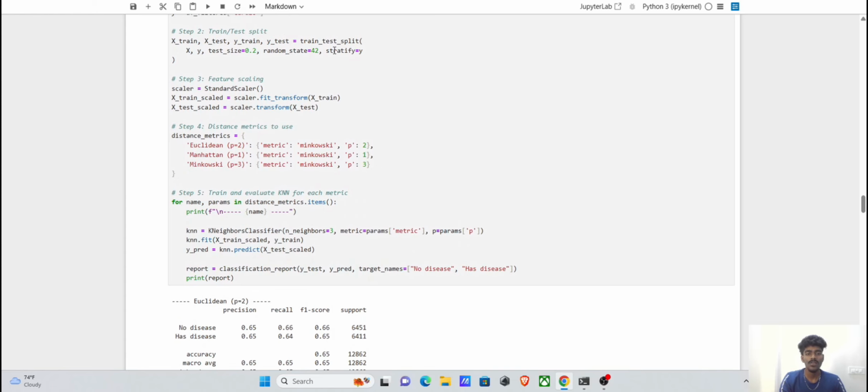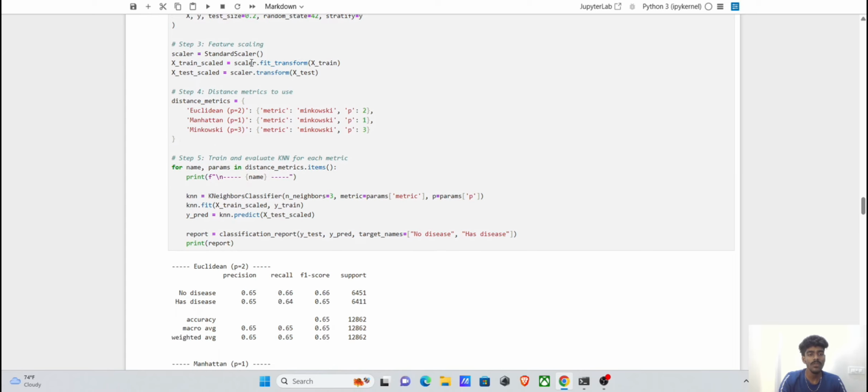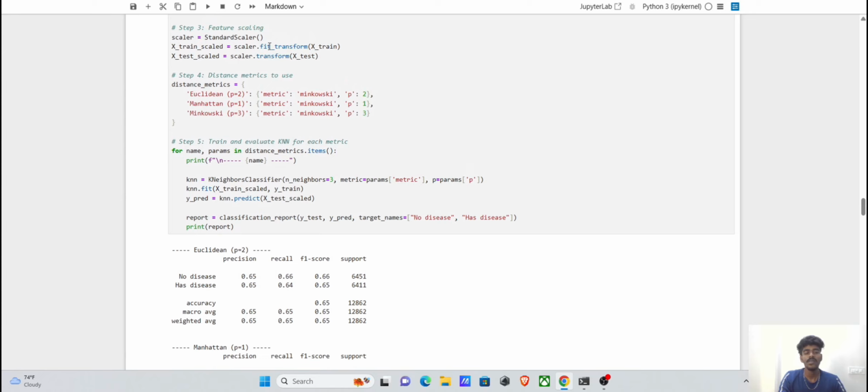And here we are using stratify. Why we are using stratify: if we accidentally don't apply stratify, most of the cardio equal to 0 might be set into training, and the cardio equal to 1 might be set into test data. Now we are scaling, here the fit transform. The fit will calculate the mean and standard deviation only on training data, and the transform applies the same scaling to everything.